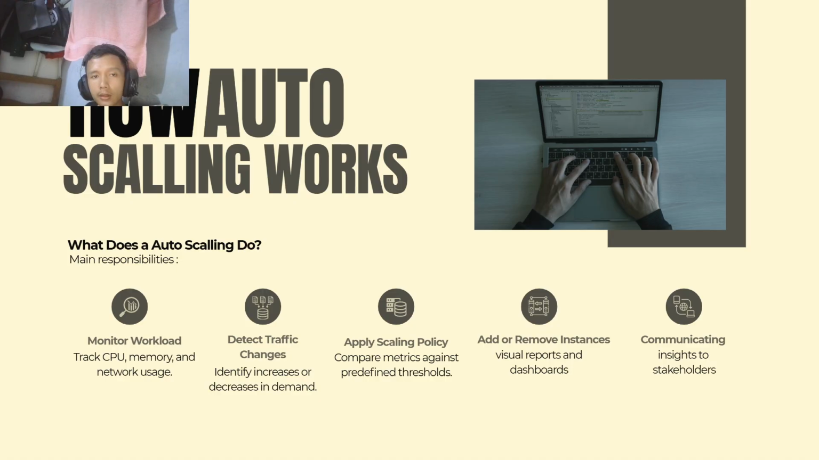Okay, this is how auto scaling works. What does auto scaling do? The first one is monitoring. You monitor things like CPU, memory, network usage, or storage, and everything there. Second is detecting traffic change, identifying an increase or decrease in demand. So auto scaling can track whether the traffic is going high or going low.